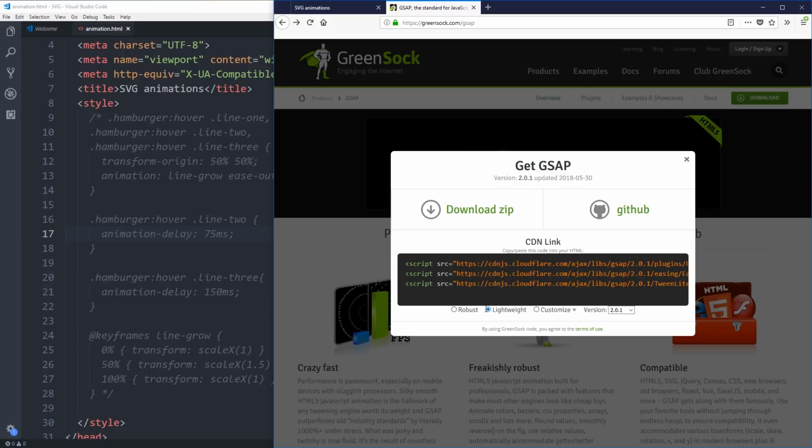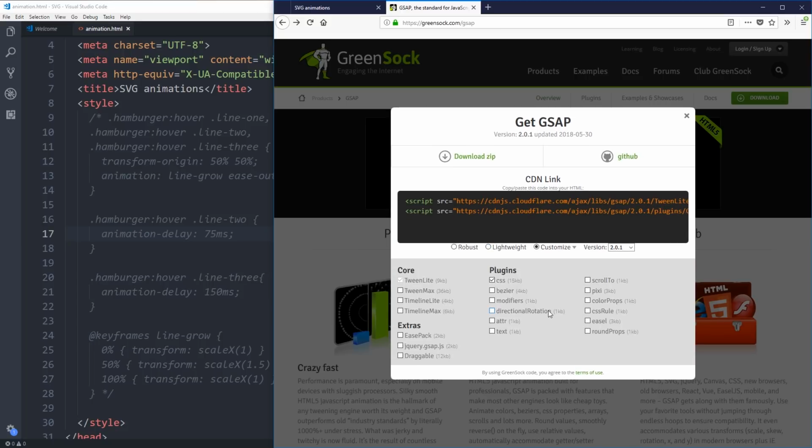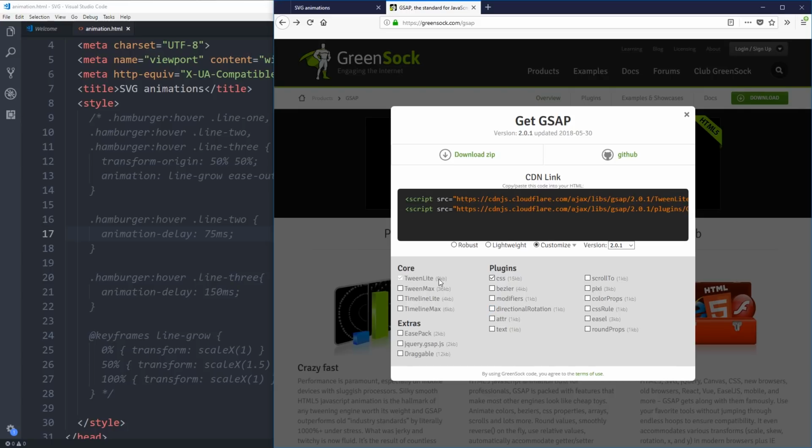There's a lightweight version as well, or you can even customize it. So there's something called TweenLite and TweenMax, and TimelineLite and TimelineMax. And these are what we're going to be using. I'm going to be using the max versions of them because I don't have to worry too much about it. Now the file sizes are a lot bigger. You can see 36 KB versus 9 KB, and well, for the timeline, it's not too big of a difference.